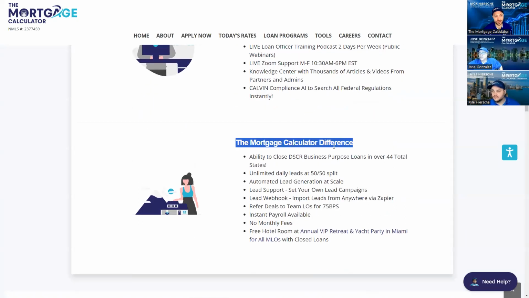And the final category here, just some general things that don't necessarily fit in there, but we're still very passionate about. We have the ability to close DSCR business purpose for our investor clients in 44 total states. That allows our MLOs to expand their license footprint without necessarily having to get new licenses. We have unlimited leads at a 50-50 split. Kyle will show you all kinds of different ways those come in, but we want to make it very simple, 50-50 split. We'll go through the comp in a second.